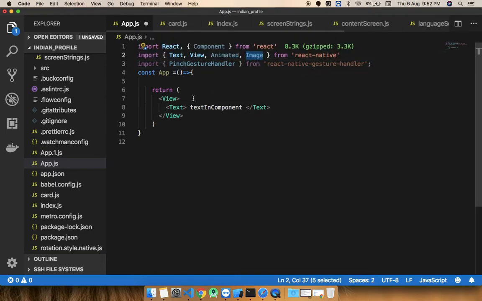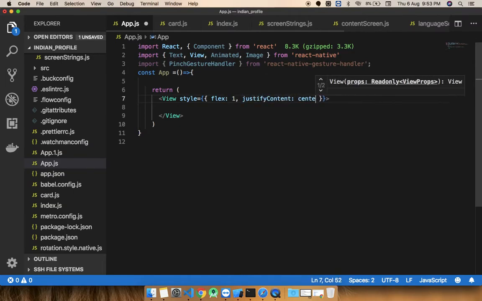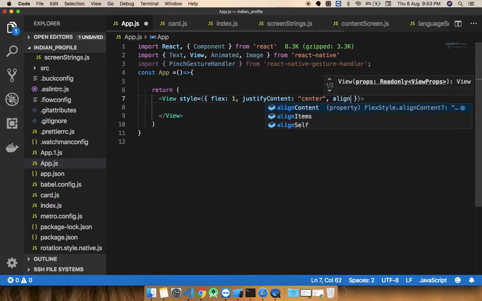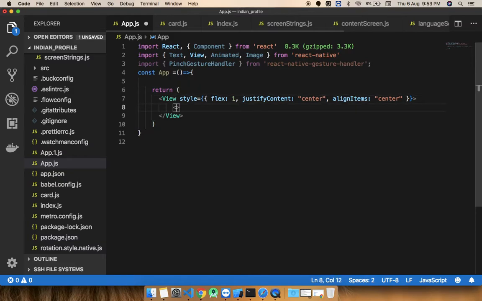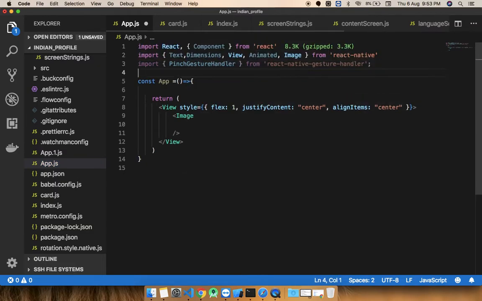The perfect UI first. You need to put some styling over here. Let's say flex one, justify content in the center, and align items in the center. For demonstration, I'm just showing you the image right now. And I want to use Dimension as well, because I need to calculate the width of the screen.